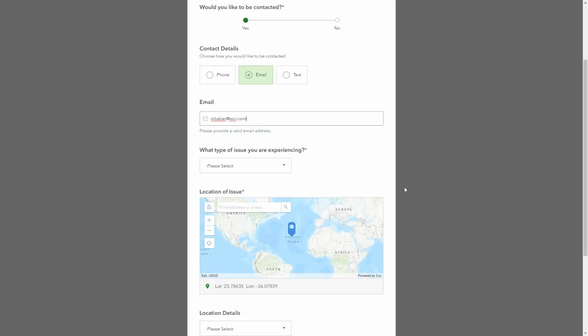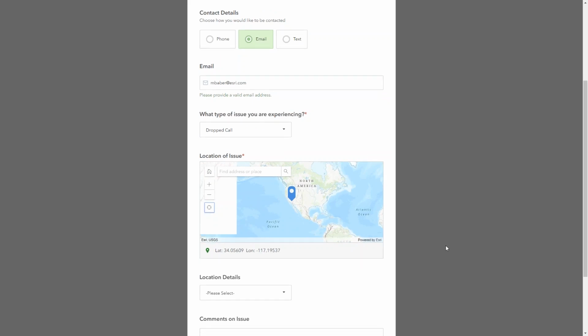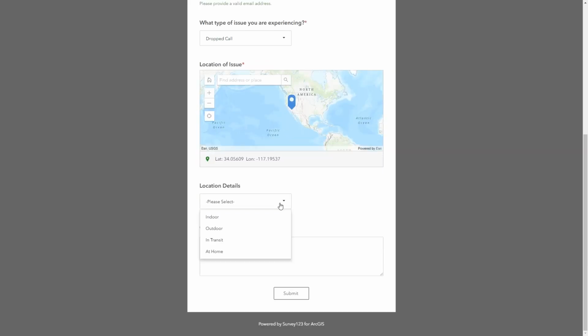And the next, what kind of issue are you experiencing? Well, let's just say that I was driving to work this morning, and right when I got to my office, I was on the phone with my boss letting him know I was running a few minutes late and the call drops. Well, I really want them to know that that wasn't ideal. I didn't appreciate that, so I want to communicate that. So here I found this very simple web form, and I'm going to say this was a dropped call. For the location of the issue, I could type in an address, but I'm just going to have it locate me here, California. And then the location details. Well, what happened? I was in transit. And the comments on the issue: call dropped in car in front of office. And then I'm going to click submit.